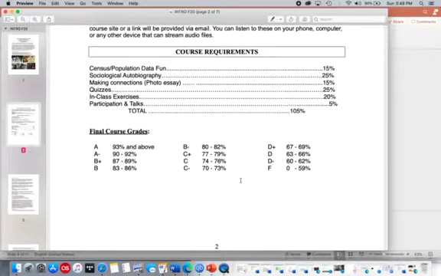Later in the semester, I believe mid-November, there is a census assignment. For this, I will provide you a series of questions after teaching you how to make maps using census data and how to read the census website. So you're going to answer questions about the population that makes up the United States.